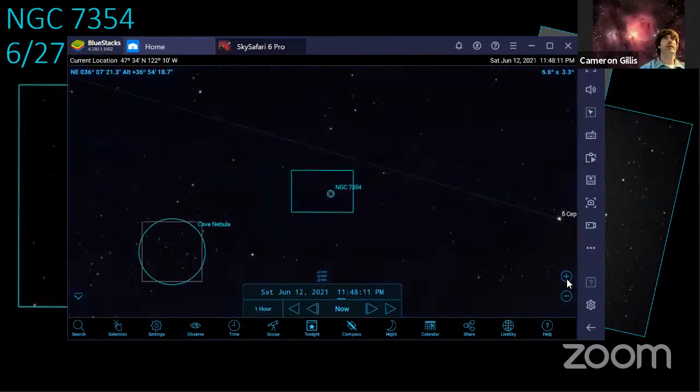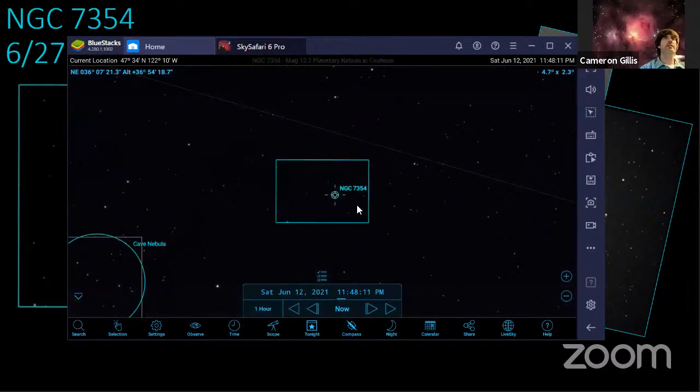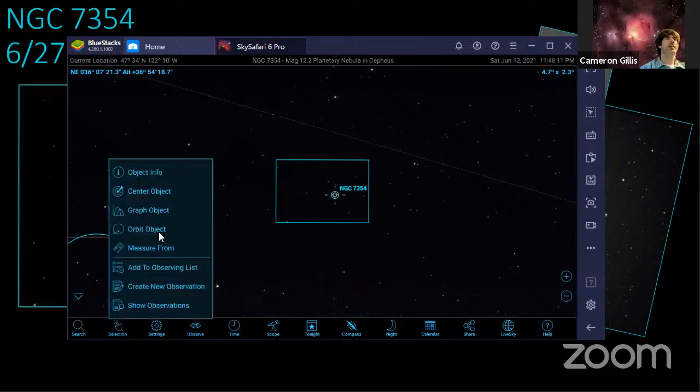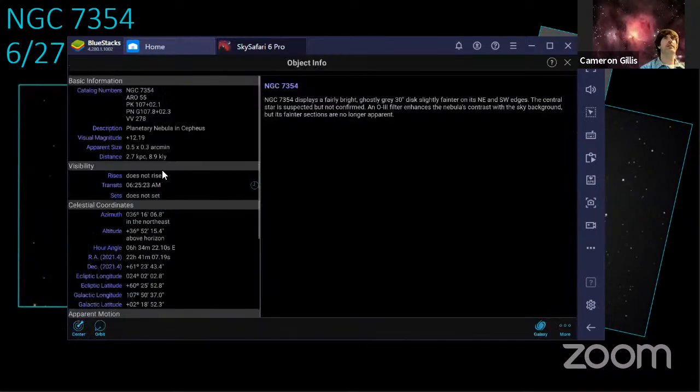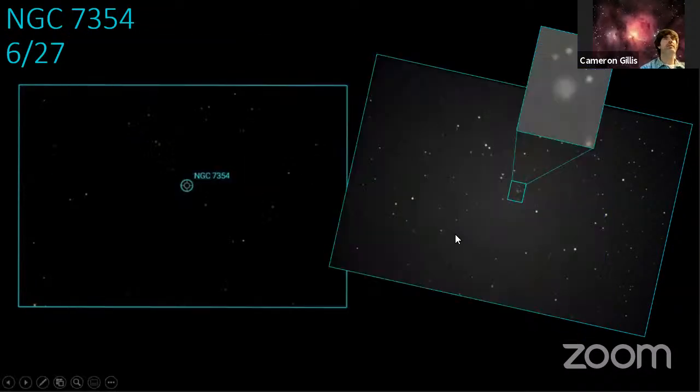7354, which is a planetary nebula. So we're getting a good sampling of lots of different deep sky objects. So this guy, 8.9 thousand light years away, magnitude 12, but because it's a planetary nebula, it's pretty good surface brightness. And as you can see from this astro image here, it's kind of like a ghost circle, definitely non-stellar. And visually, that's what it looks like too, which is nice.